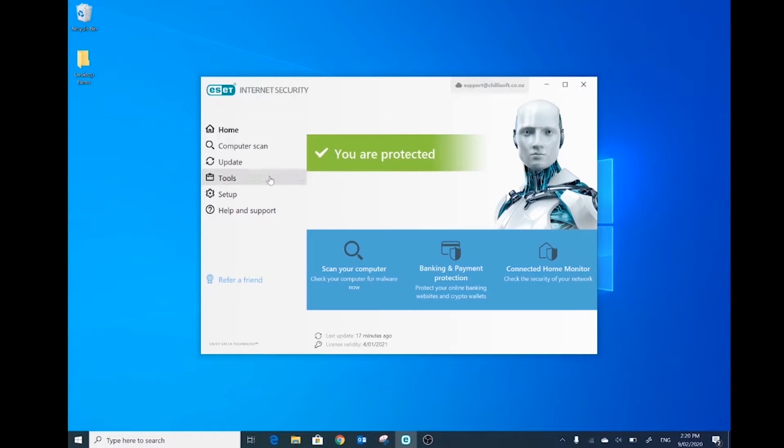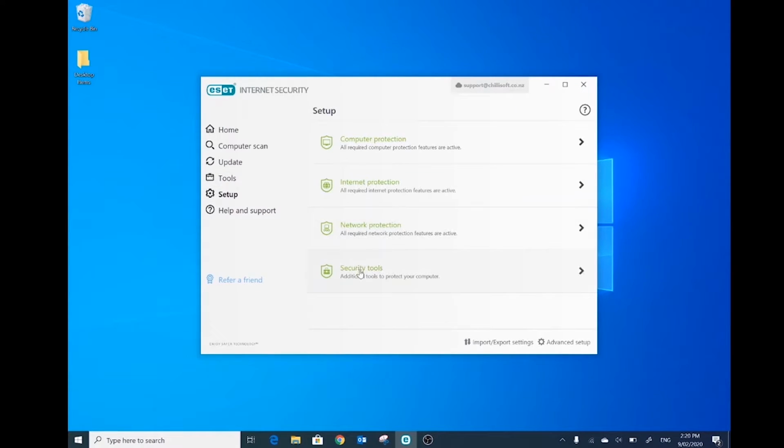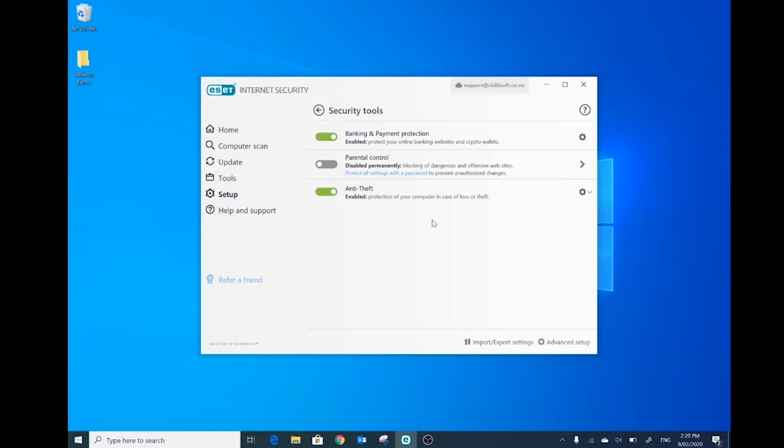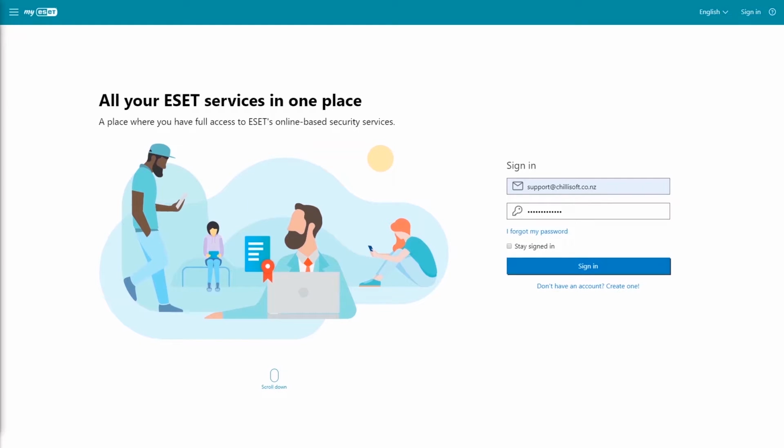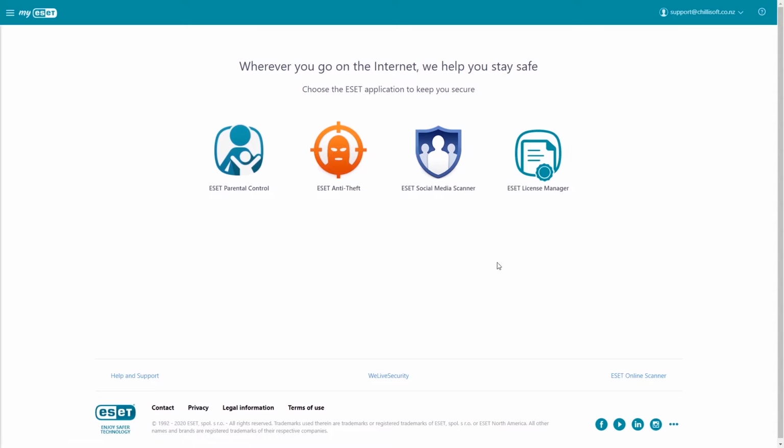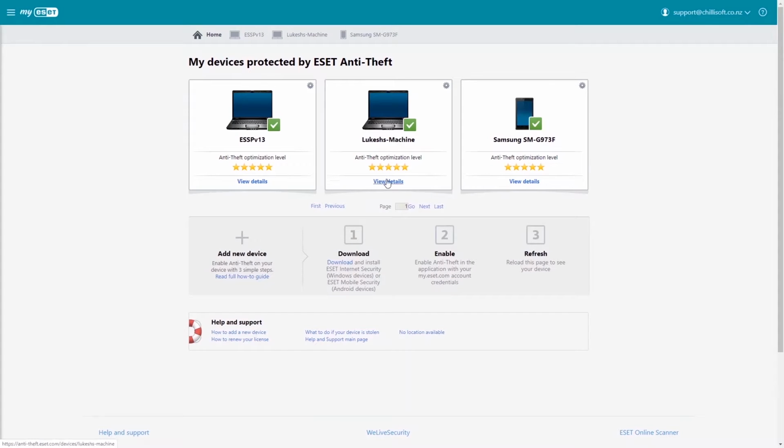We will go into Setup and choose Security Tools. You can see this machine has already got the anti-theft feature enabled and is linked with support account at my.eset.com. Let's switch to the second machine and mark this machine as missing or lost. Now we are on the second machine. We will go into my.eset.com using the same support account. Choose ESET Anti-Theft feature and mark Locations machine as missing.